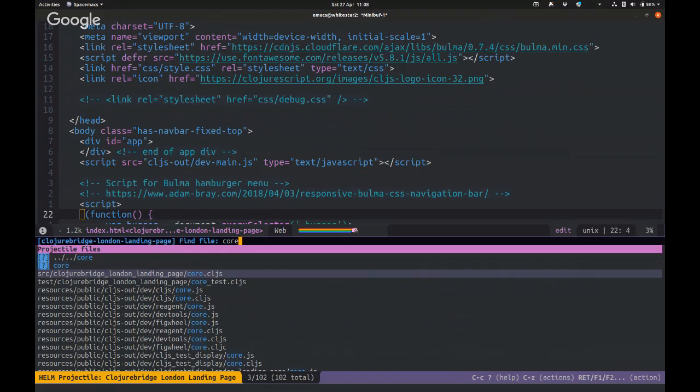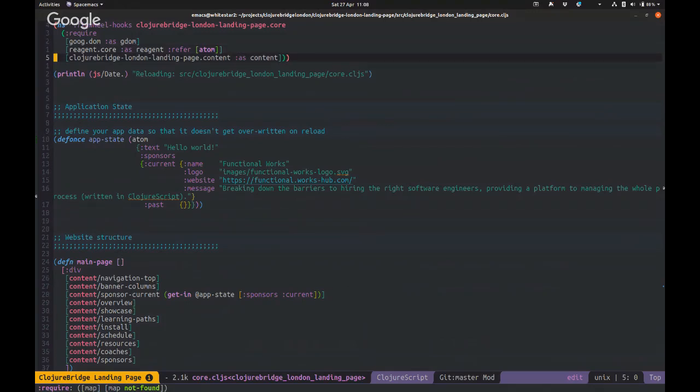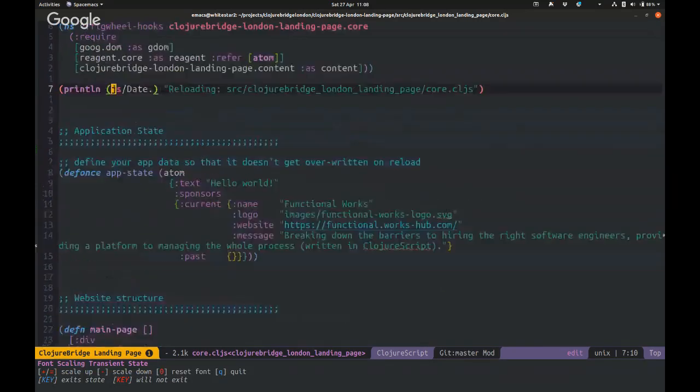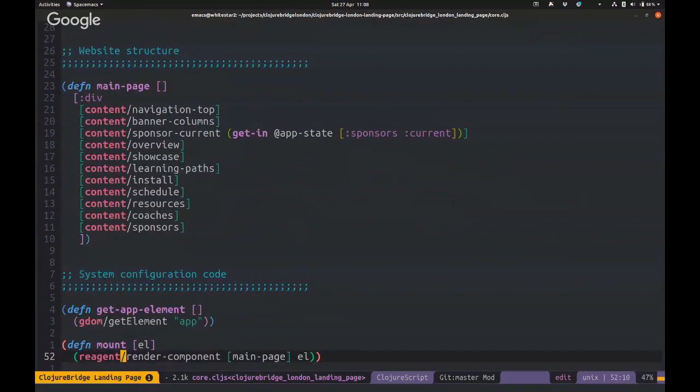So I've got this core file, and pretty much it's Clojure. We're using Reagent, and do a little bit of JavaScript interop just to have a little date output each time we compile, so we know the last time we compiled during development. But apart from that, it's all pretty much ClojureScript and CSS. So let's do that. There we go. So that's all running.